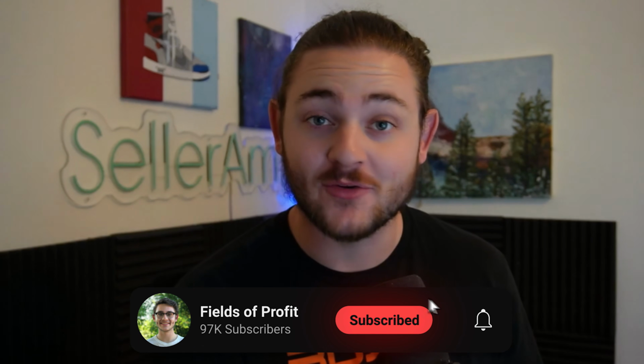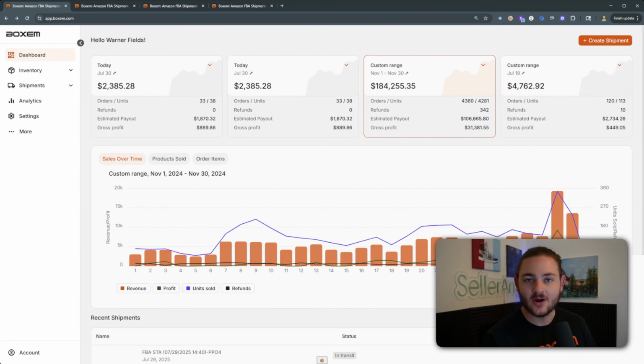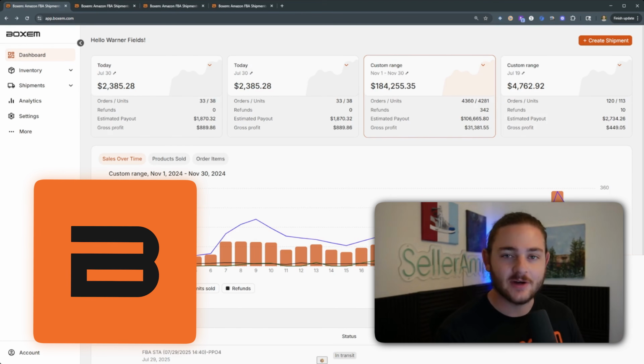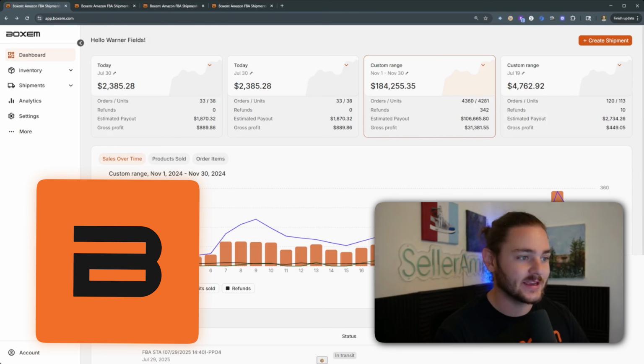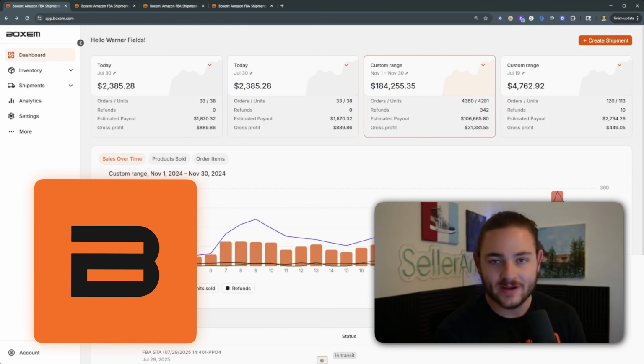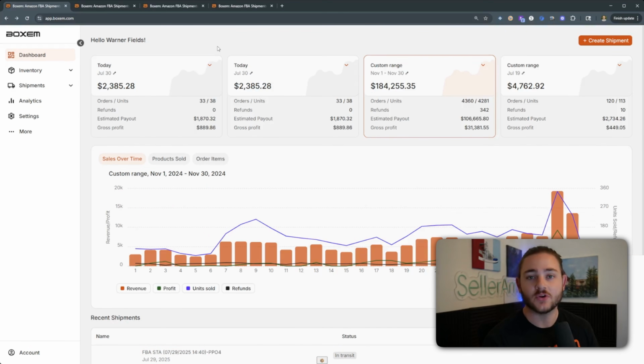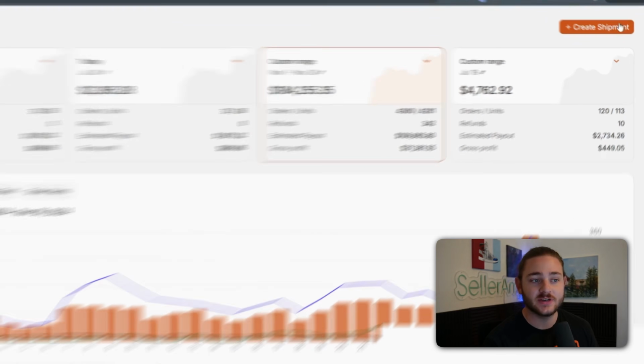I'm going to assume you have a product that you're ready to send into Amazon FBA, which means that step one of making our Amazon FBA shipment is going to be to go ahead and load up Boxum. Boxum is the best software for your business for tracking analytics, making shipments, listing products, all the boring back end stuff on your Amazon business that you want to make as fast as possible. And in order to start creating this Amazon FBA shipment, we just need to go ahead and press create shipment.